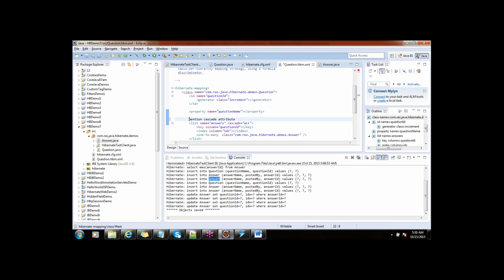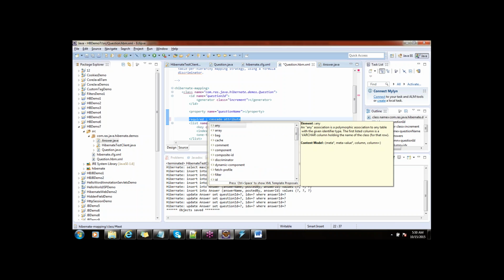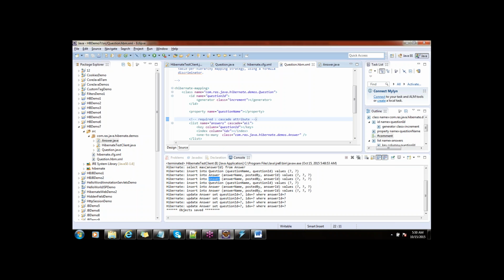I'll say required. It means mandatory. Okay, required means mandatory. So I commented it.